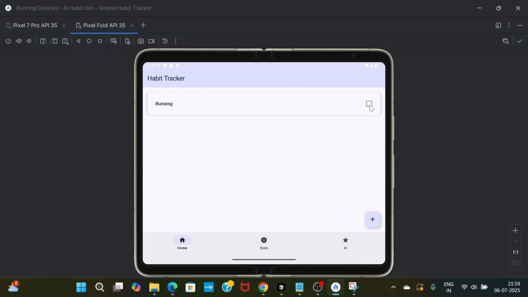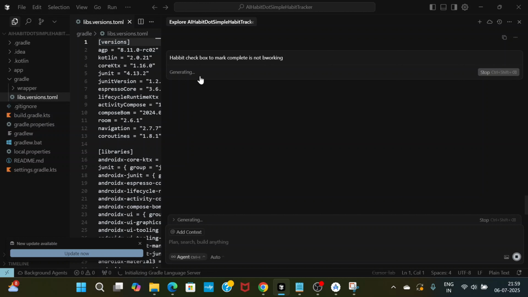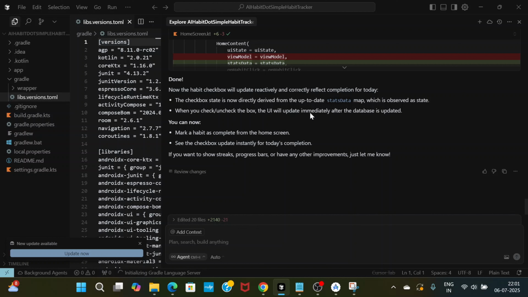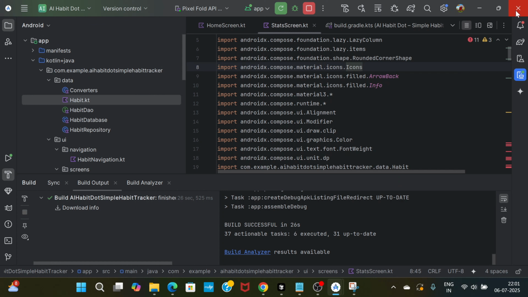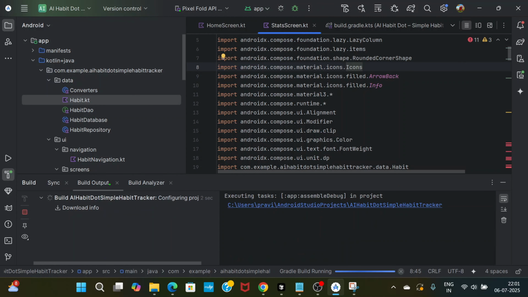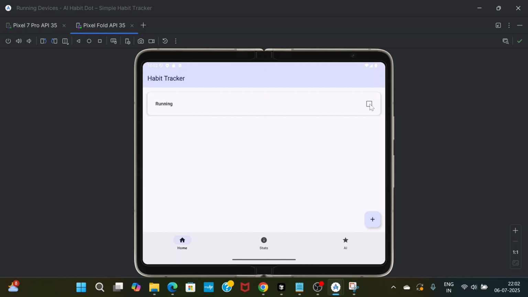So still this checkbox is not working. I again asked Cursor AI to fix this error. So the error is fixed. Again we will rebuild our app. We will close the virtual device, stop the virtual device, and rebuild the app. So we will try again. This time the checkbox is working.